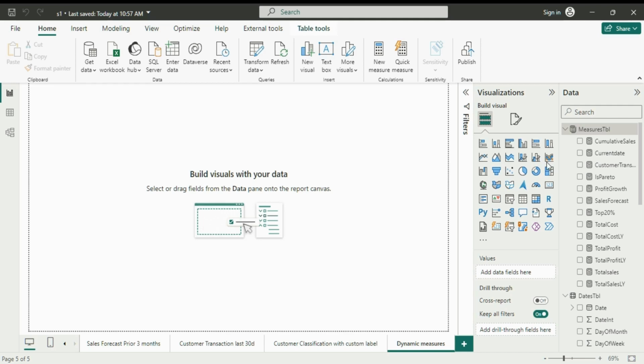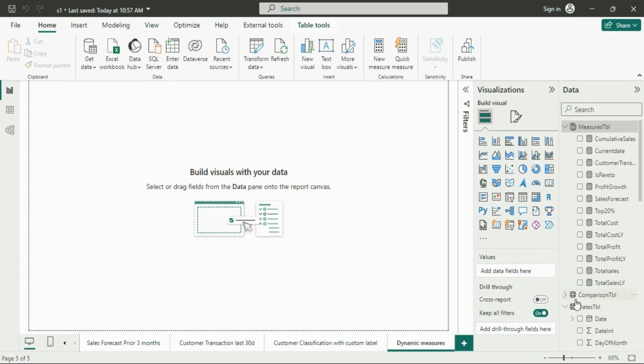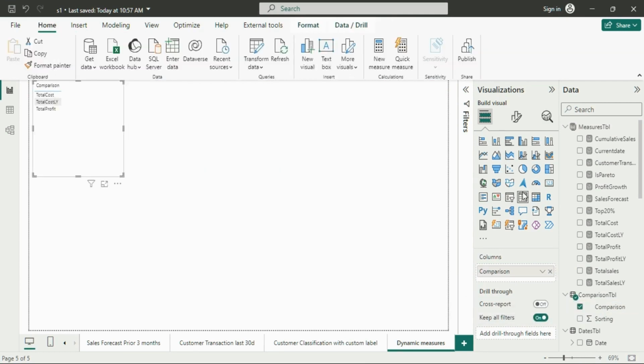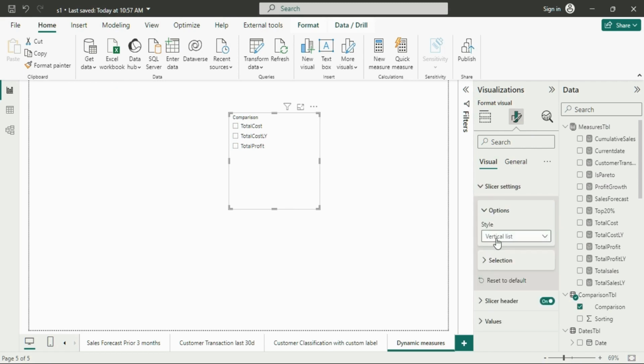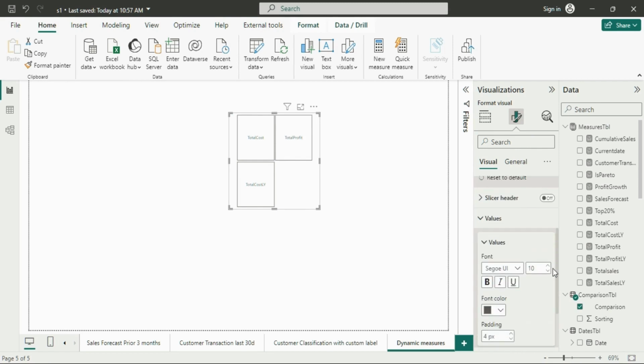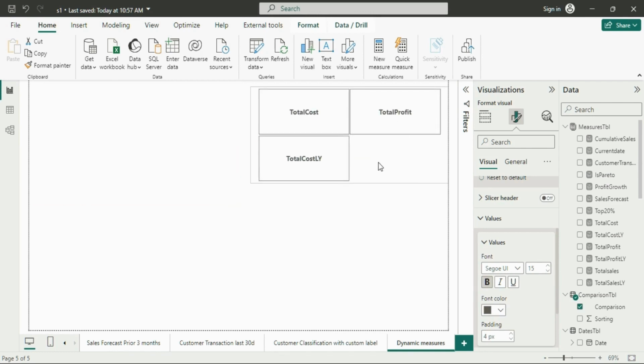You can get total cost last year, total profit last year, or total sales last year, or the other measures. Let's click on Load here. Now let's select this comparison column and create a slicer. Let's format this. Let's select a tile, remove the slicer header, and increase the value, let's say 15. So let's adjust this.